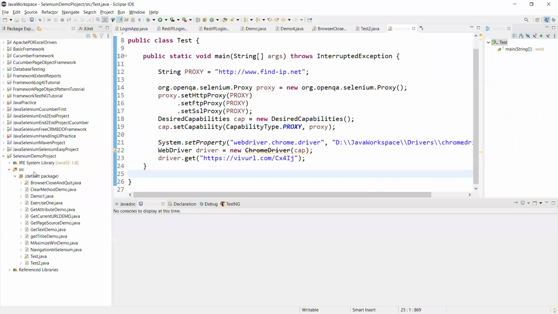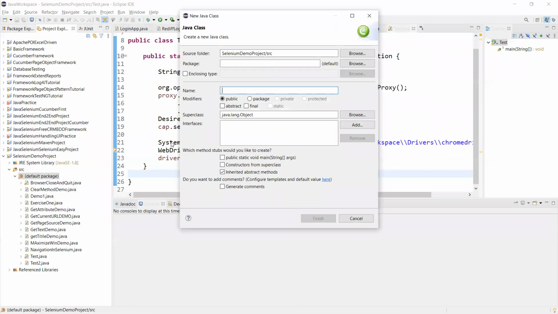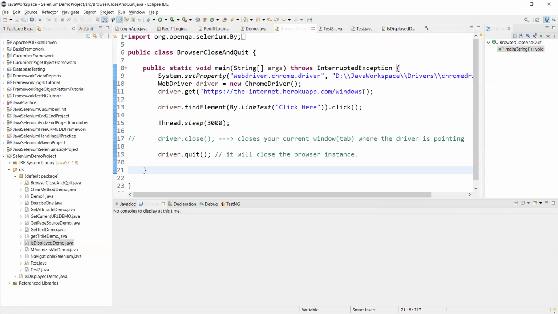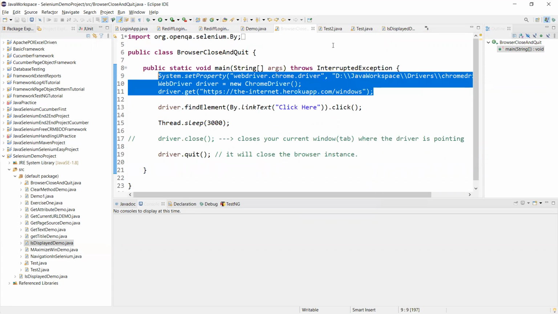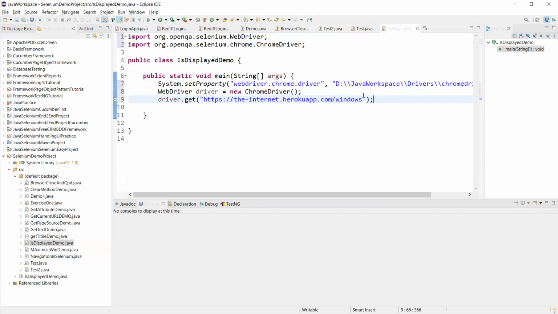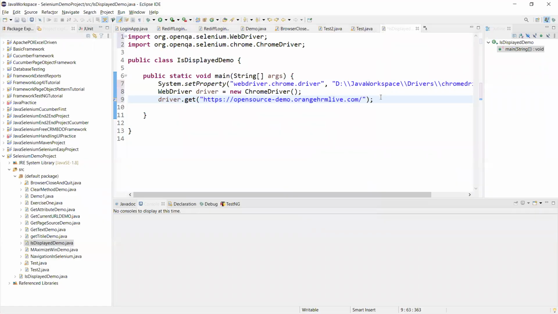Okay, but before that I have to create one class. So here I'm going to create one class in Eclipse. We will name it IsDisplayedDemo, with a capital I, and public static void main. I'll just copy some of the common steps that we use in all of our tests and paste it over here. What I just need to change is the URL, because we are using a different website this time. I will be pasting the URL.